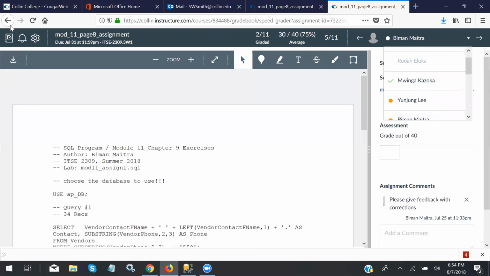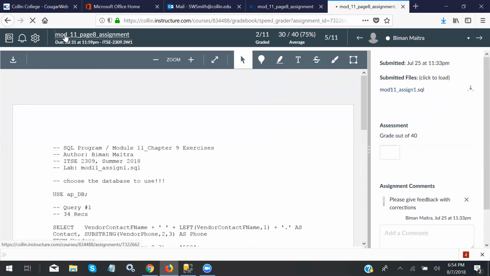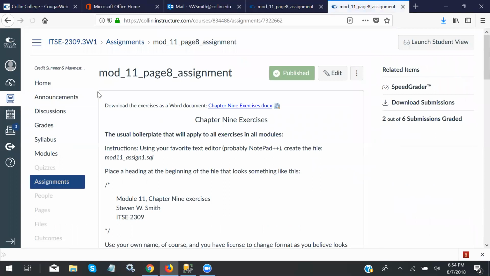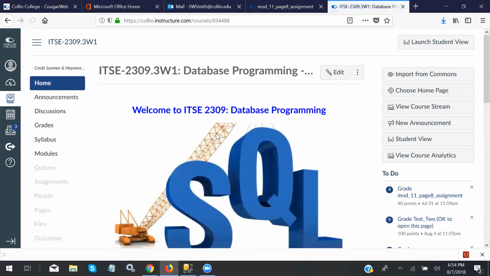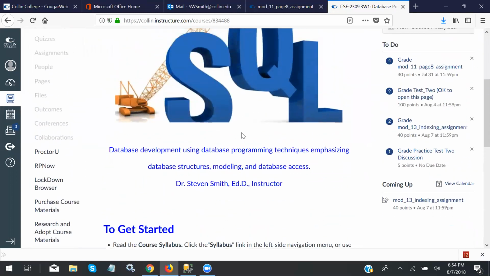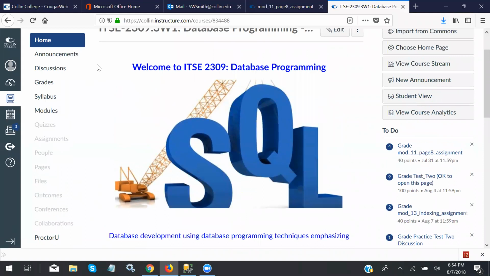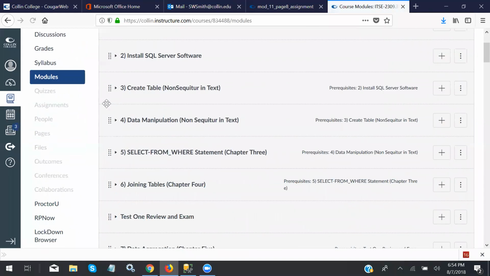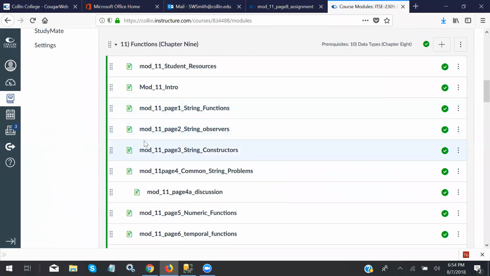So module 11. There was a quiz on module 11. I opened it, and we did not cover many of those. Module 11 is the next one I've got grading there. Quiz on module 11. Yeah, we haven't covered some. We didn't know a lot of that.